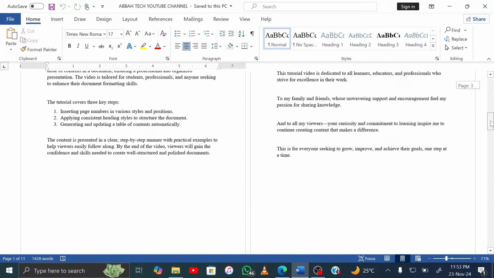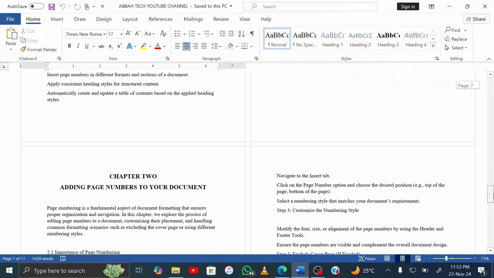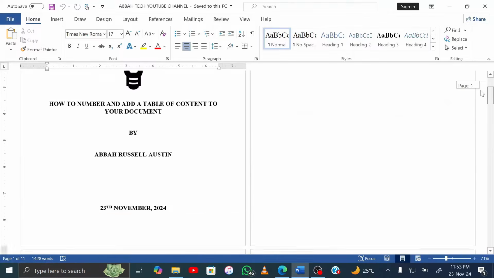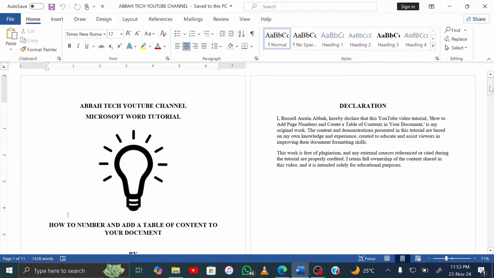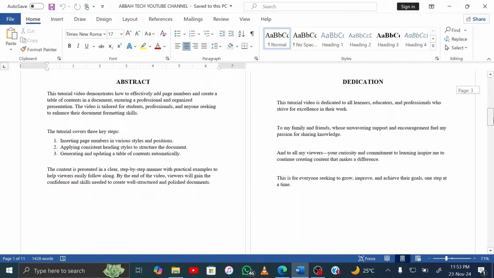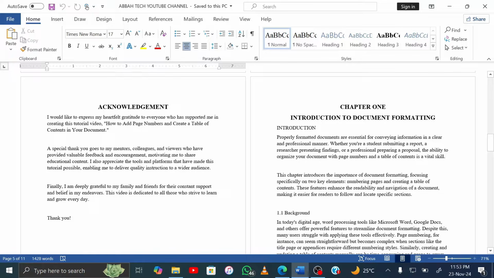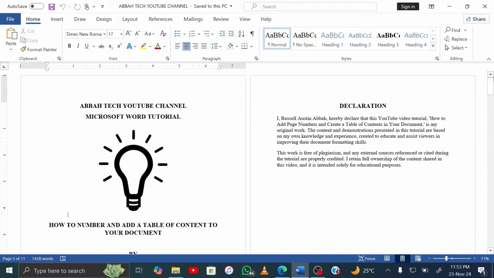As you can see, I've already provided a document for this tutorial. Currently, it is not numbered, nor does it have a table of content. You can also see it has a title page, declaration, abstract, dedication, and acknowledgements. And we don't want to number them with the normal counting numbers. Okay, we want to number them using the Roman numerals.